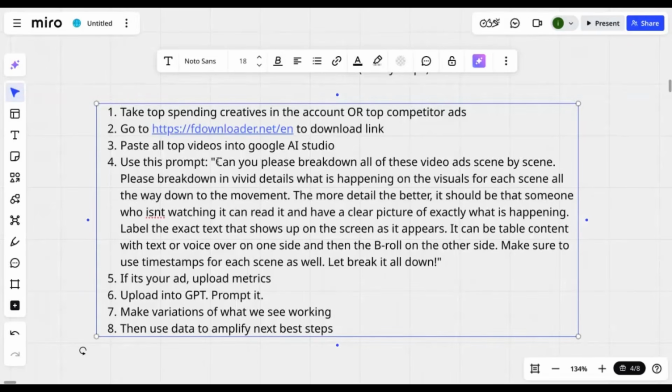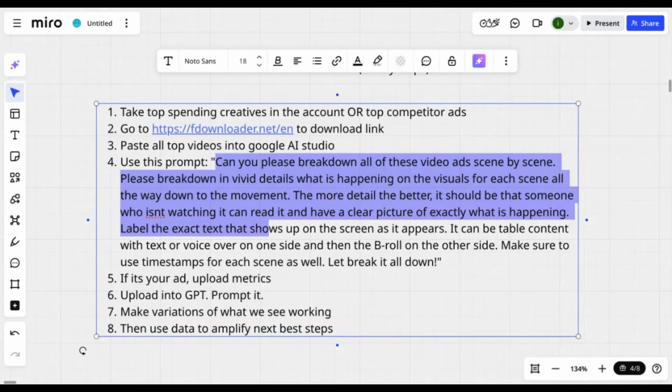So I'll just read this out to you guys so you can get some context. Can you please break down all these videos scene by scene? Please break down in vivid details what is happening on the visuals for each scene all the way down to the movement. The more detail, the better. It should be so someone who isn't watching it can read it to have a clear picture of exactly what's happening. Label the exact text that shows up on the screen as it appears. It can be table content with text or voiceover on one side and then the B-roll on the other side. Make sure that you use timestamps for each of the scenes as well. Let's break it all down.